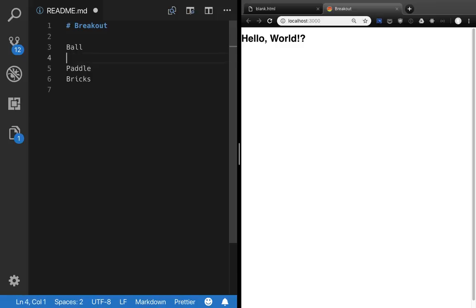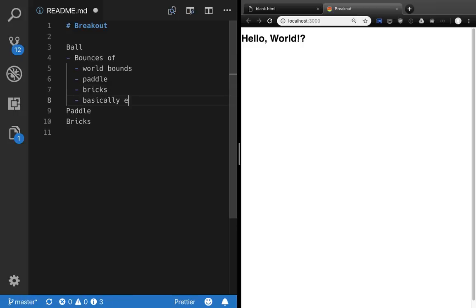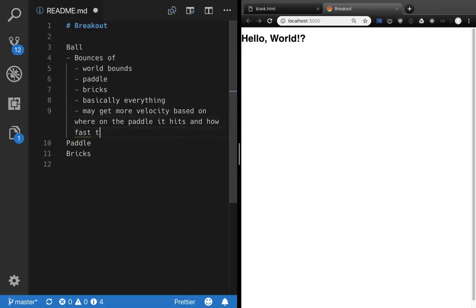What are the qualities of the ball? It bounces. And what does it bounce off? The world bounds, the paddle, and the bricks. Basically everything. Now, we might say that in some versions of Breakout, the faster the paddle is moving, the more velocity it gives the ball. And in some versions, it depends on where on the paddle it hits, and how fast the paddle is moving. Maybe we'll get there, we'll see, right?